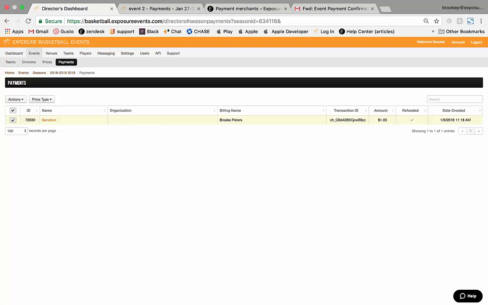You can also delete those if you need to. So we have one team that paid. There's a transaction ID. You can see the date it was created as well. And that will be for the sanction payments. They would pay this when they log into their coach's account. In order for them to pay this, they can leave the team and they can have the option to pay that if you have it under the event.